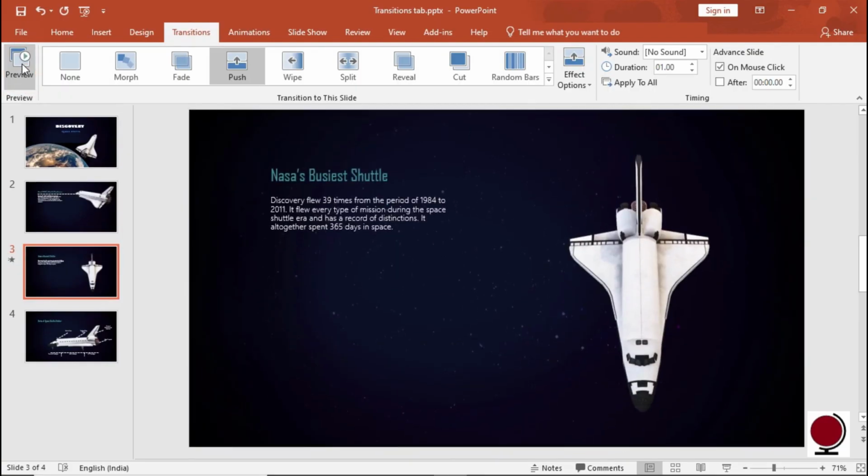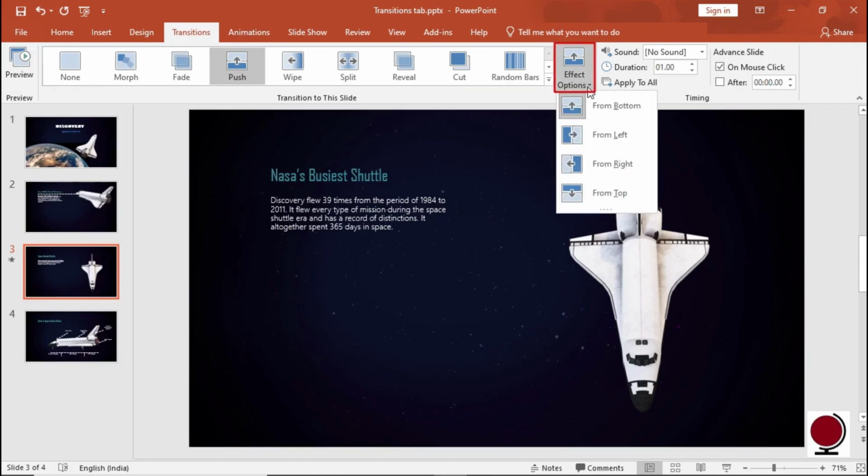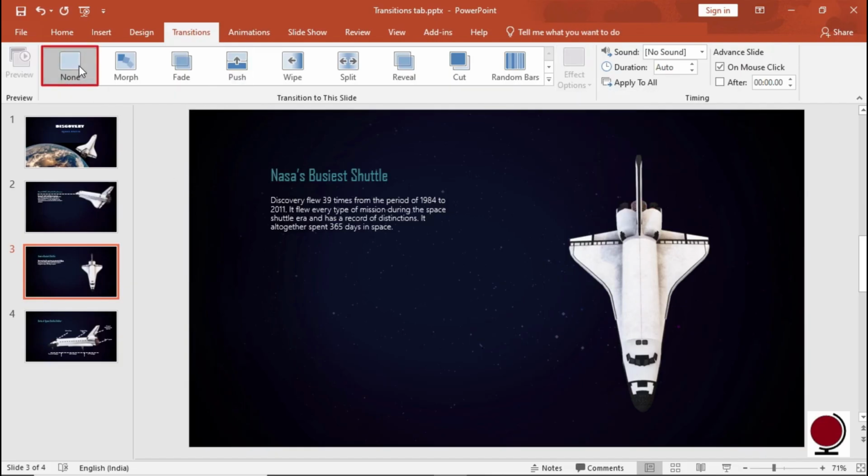You can quickly change the transition properties, such as the transition direction, by customizing the effects. Click the Effect Options down arrow and choose an option. The options vary depending on the type of transition selected. Use the None option from the Transition to this slide group to remove the transition effect.